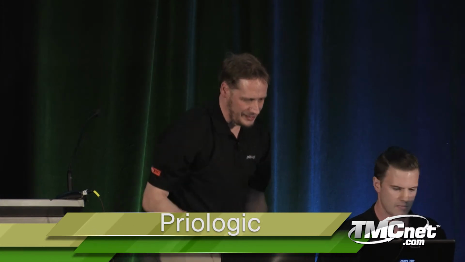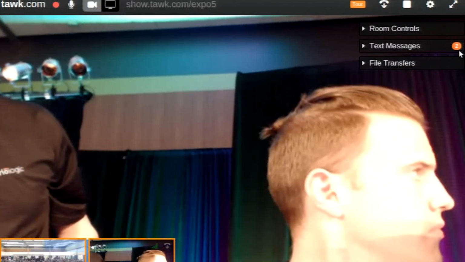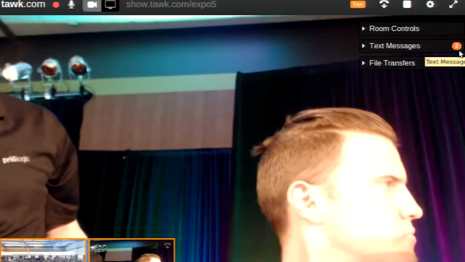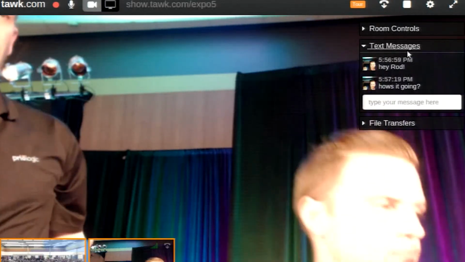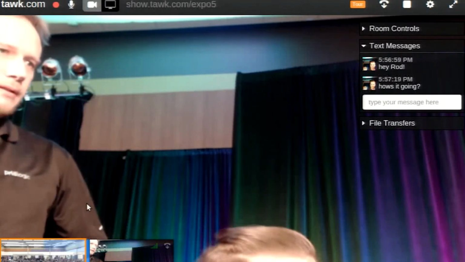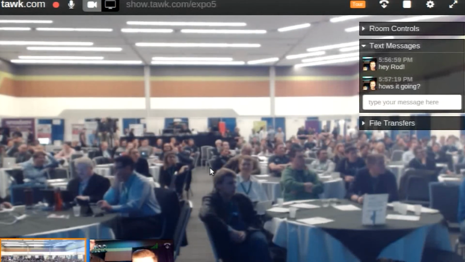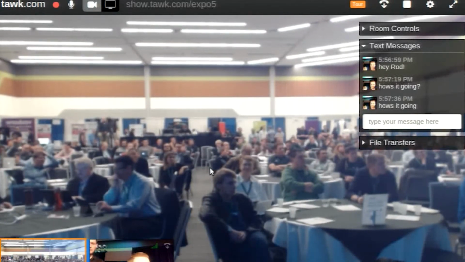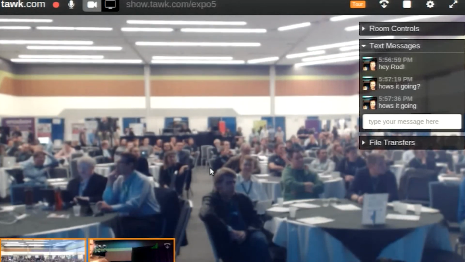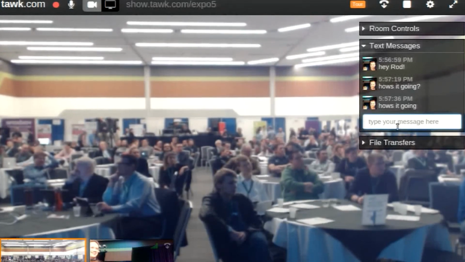Okay, so next part is text messaging. You'll notice that over here on the right-hand side, we've got some indication that there are some text messages waiting. There are some messages from Ian. So we have just your basic text messaging going back and forth. If I come over here, I can reply. You'll see that it uses the snapshot from the beginning, and you can change the snapshot as time goes on.